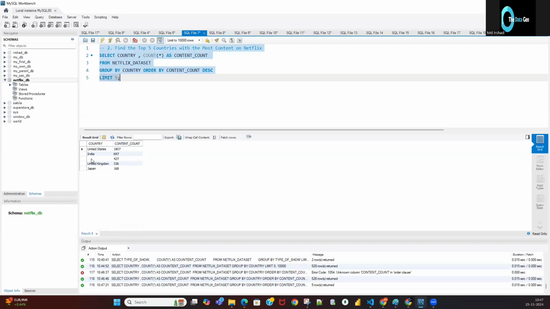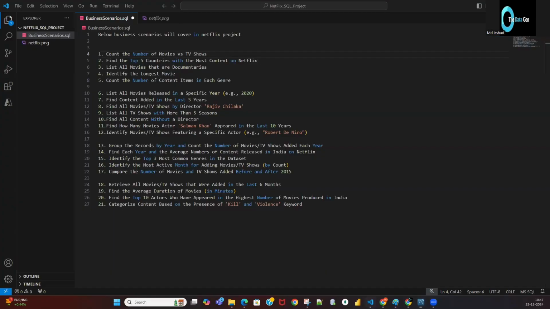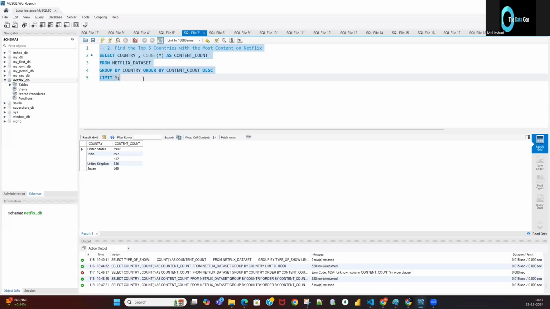We are not handling the null value as of now, because whatever the original data is, we will keep that only. We are not going to clean the data or handle the null values; we will see that in the next project. As of now, we are analyzing based on the data as it is. So this is the second question. I hope you understand this one.